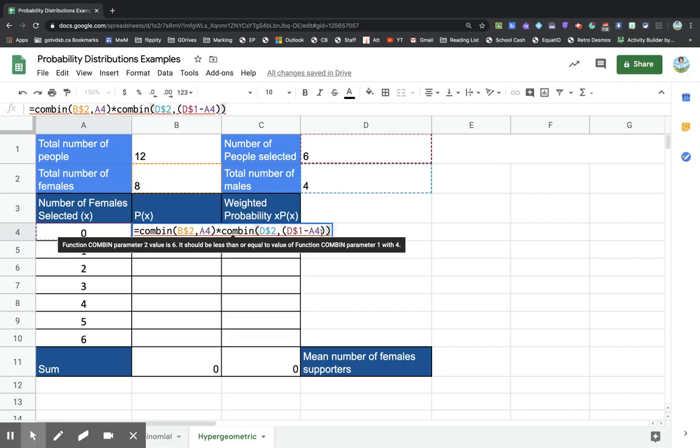So I have a double bracket, and now I have an error popping up. So let's read this error. It says function COMBIN parameter 2. Parameter 2 is the second piece in the bracket. It said the value is 6. So notice the little arrow here. It's referring to this second combinatorics. So it says this subtraction value is 6, but it says it should be less than or equal to parameter 1, which was 4.